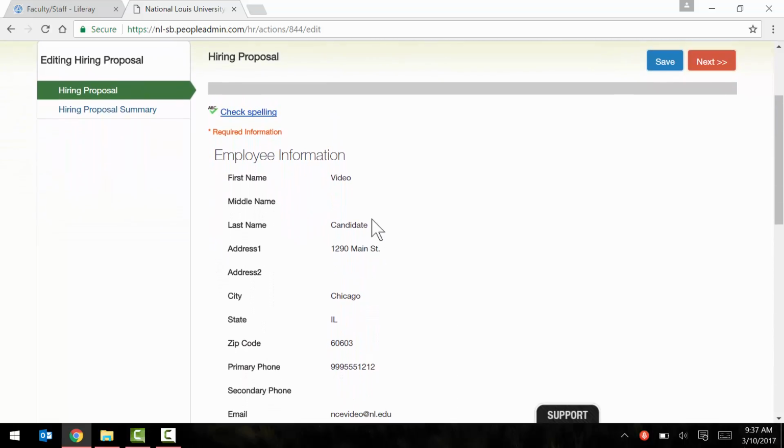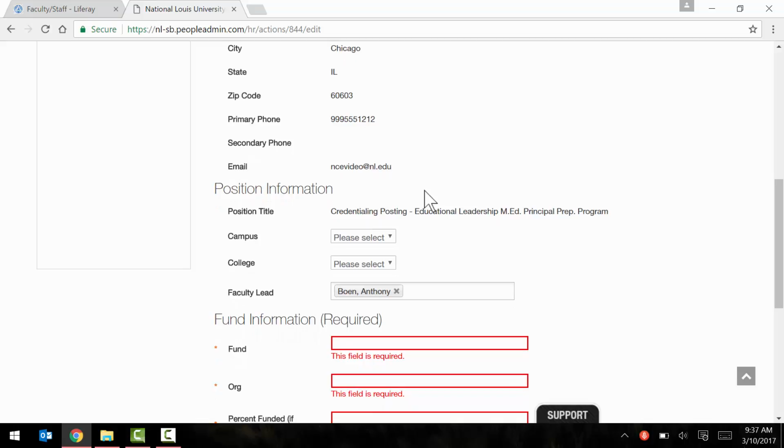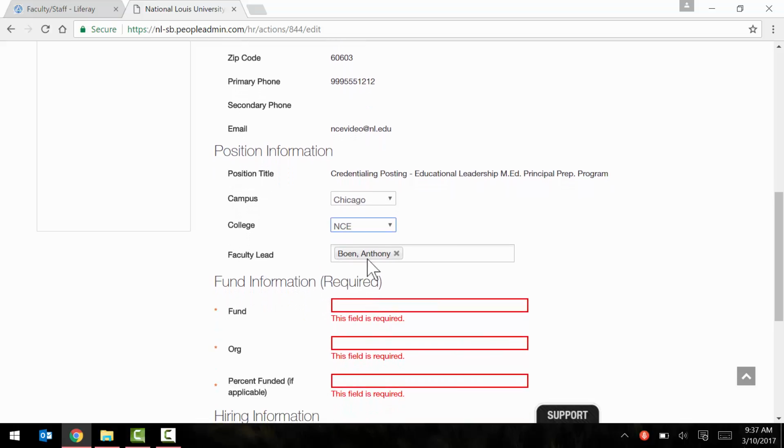You'll notice that a lot of the candidate's information is already pre-filled for you, but there's some things we'll need to fill in here ourselves. So the first thing is the campus. Go ahead and select the appropriate home campus. Select the college. It's probably going to be NCE. And then we have the faculty lead box right here.